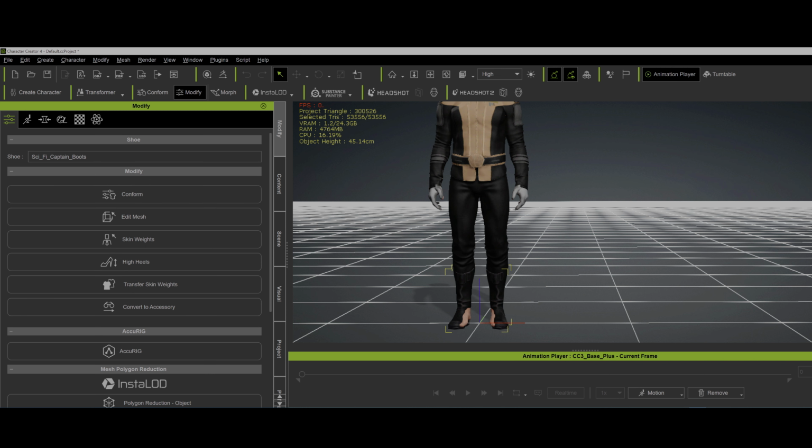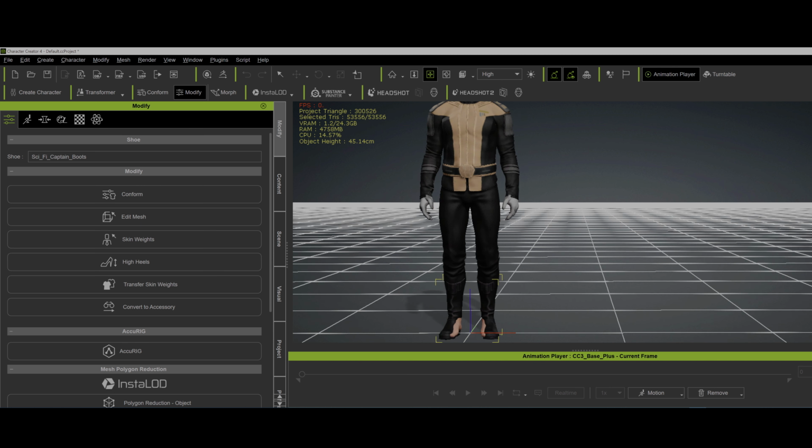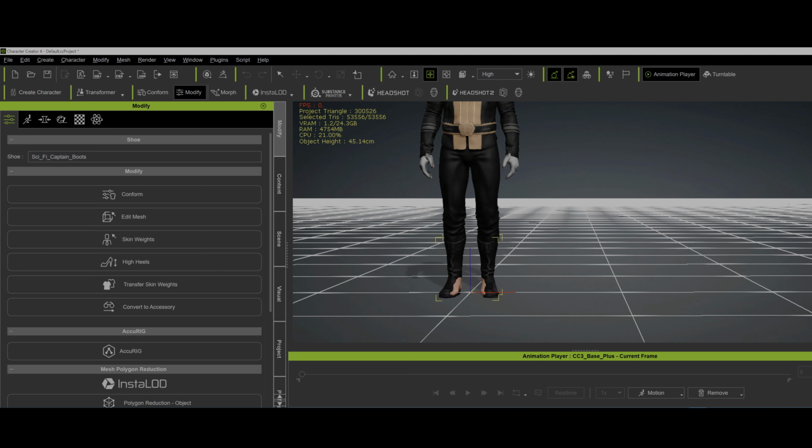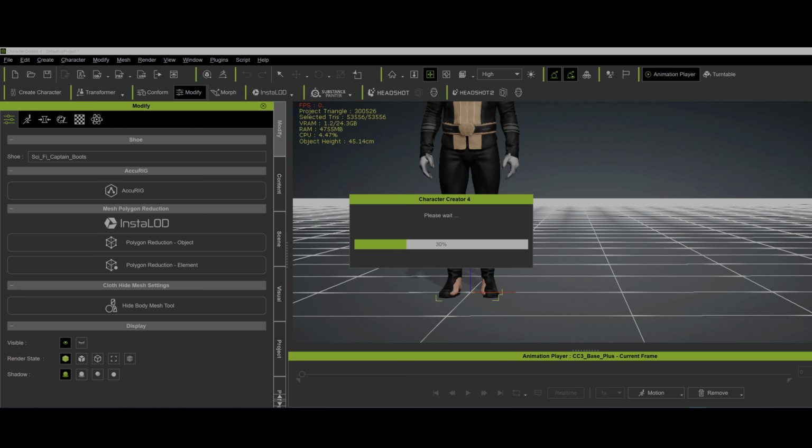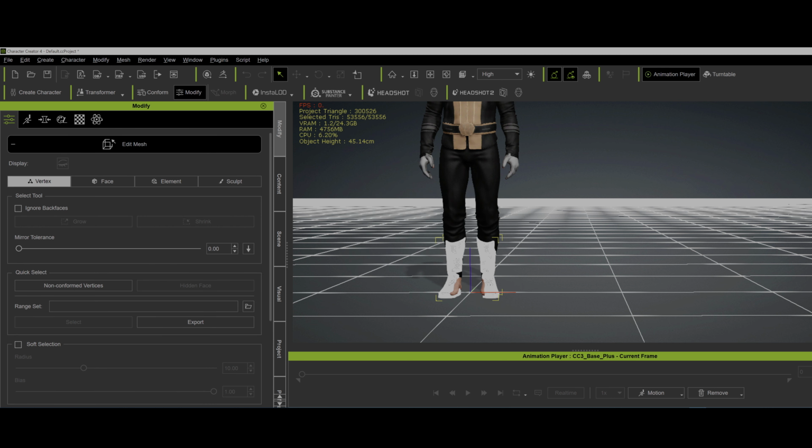As a general rule, pants and jackets and things don't hide parts, but gloves, shoes, those are the kind of things. Some pants will, just depends. But okay, so now we have those attached, but they don't fit right. And you can go to conform, but they're not really in a position yet to conform properly. So we're going to go to edit mesh.